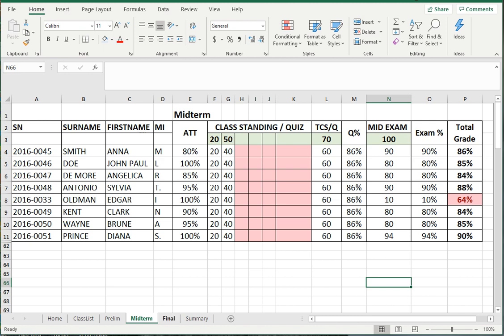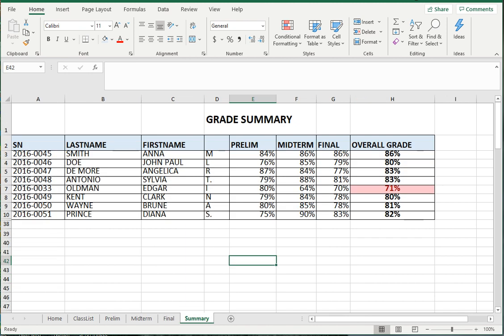Let's go now to the summary sheet. The summary worksheet will compute the overall grade of the students. Again, link the students' data based on the class list. But this time we will use the function AVERAGE to compute the overall grade of the student. Okay? So, we'll compute.